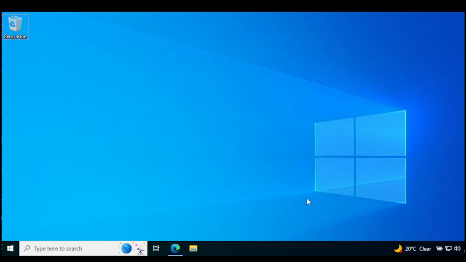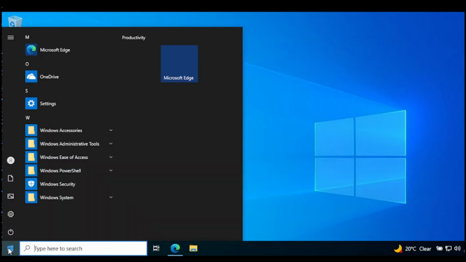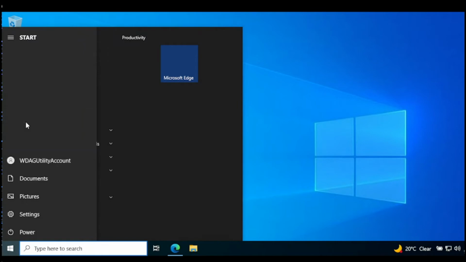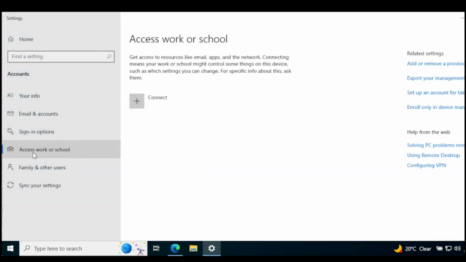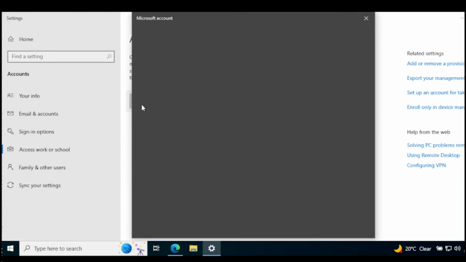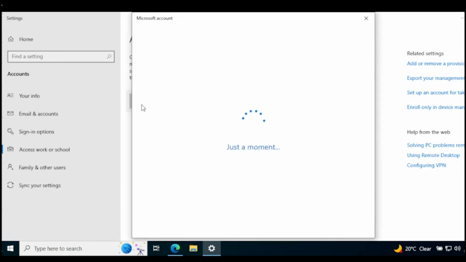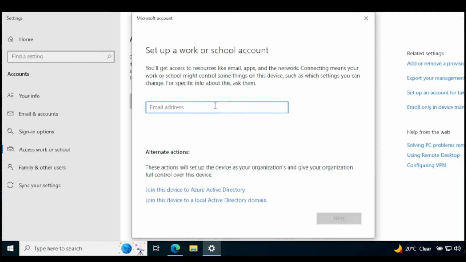Now let's see how we can perform an Azure Active Directory enrollment. So now I am on my client machine. Again, I am going to the same location, Access work or school. I am going to use the Connect option. Now, instead of adding an email ID in this portion, I'm going to select Join this device to Azure Active Directory.